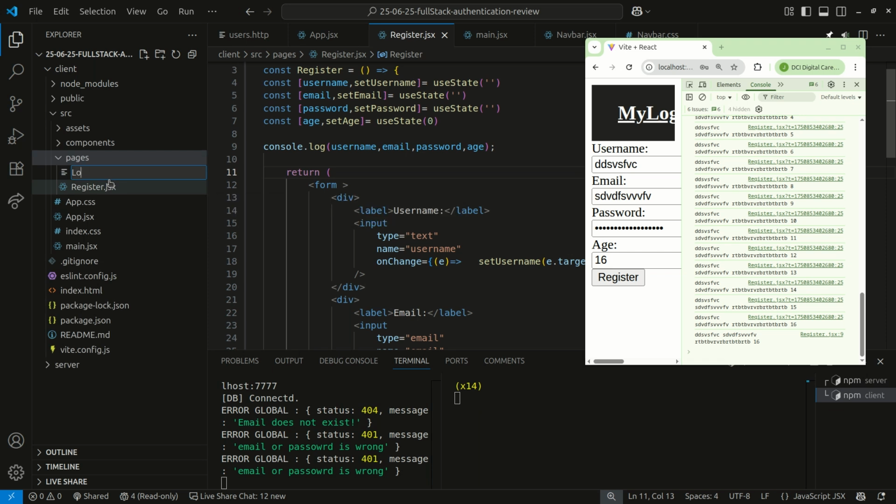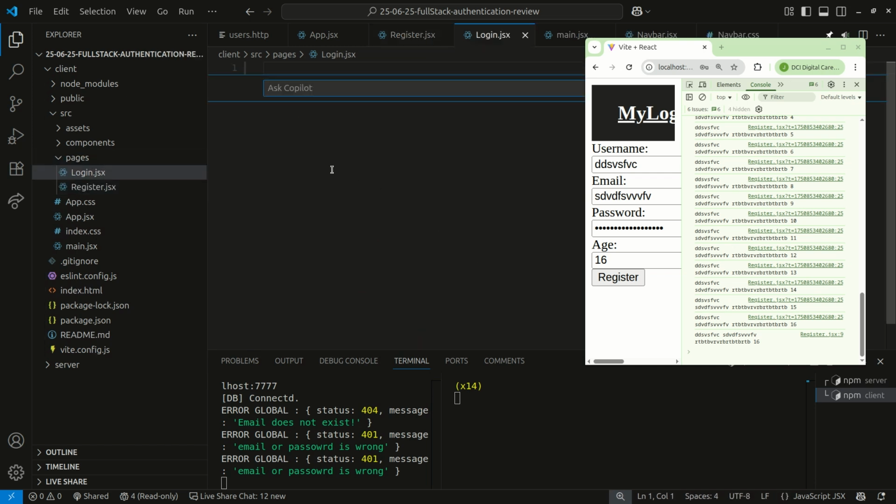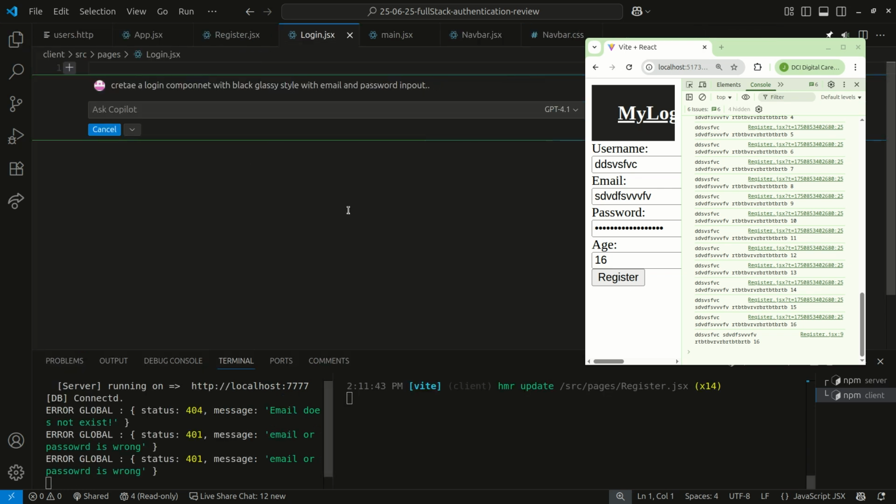I'm gonna be a bit faster. So create a login component with black glassy style with email and password input. Yeah, we used email in the backend, correct, for logging in. The user can put email and password, not the username. So that's why I'm telling it here to create email and password.